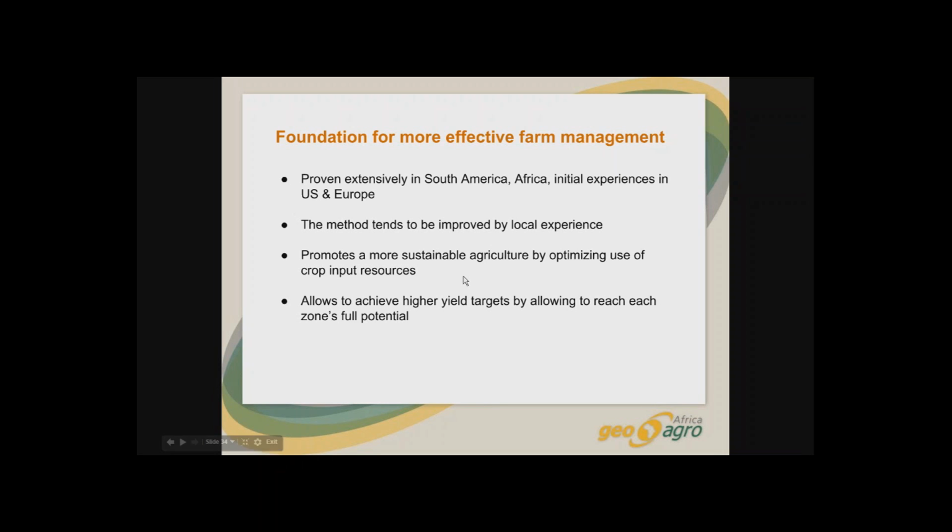Then it promotes more sustainable agriculture by optimizing the use of crop input resources, which are more scarce and more expensive, so it helps the bottom line, it helps the environment. There are some regions in the world, for instance the Gulf of Mexico and others in Argentina, and maybe in South Africa, where we'll see excess fertilizers leaching into the water streams, which is a big environmental issue. It's well known that in the Gulf of Mexico, all the excess nutrients that are washed from the agricultural area create a no-life zone, which is getting bigger every year.